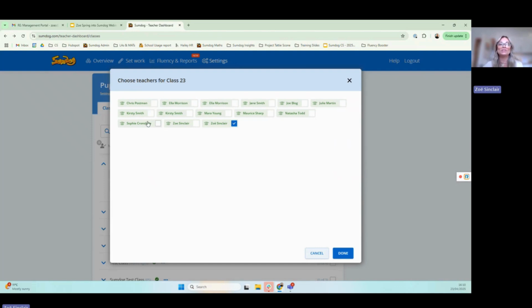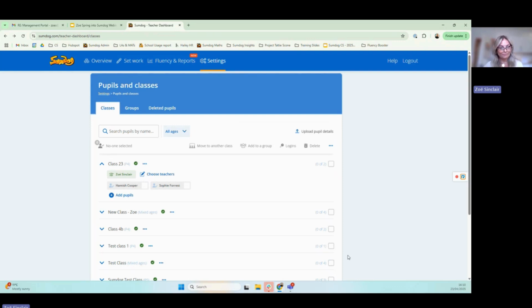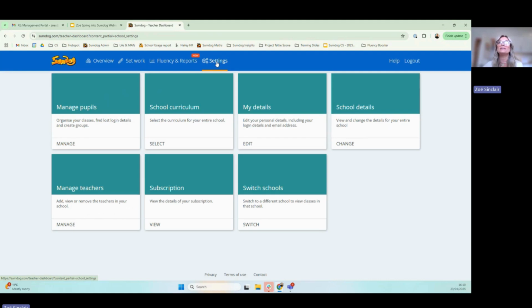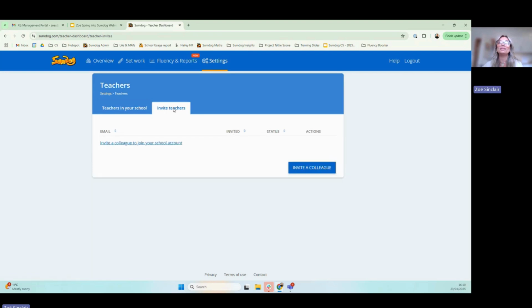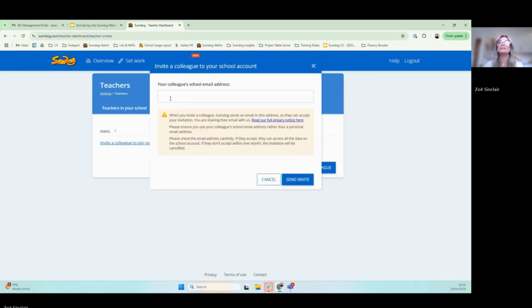So you can choose which teachers have access to your class. But what you can also do is invite teachers as well. If we go back up to settings and into manage teachers down here, you can invite teachers. This will show you a list of teachers who already have access to the Sumdog account, but you can also invite teachers here just by popping in their email address.